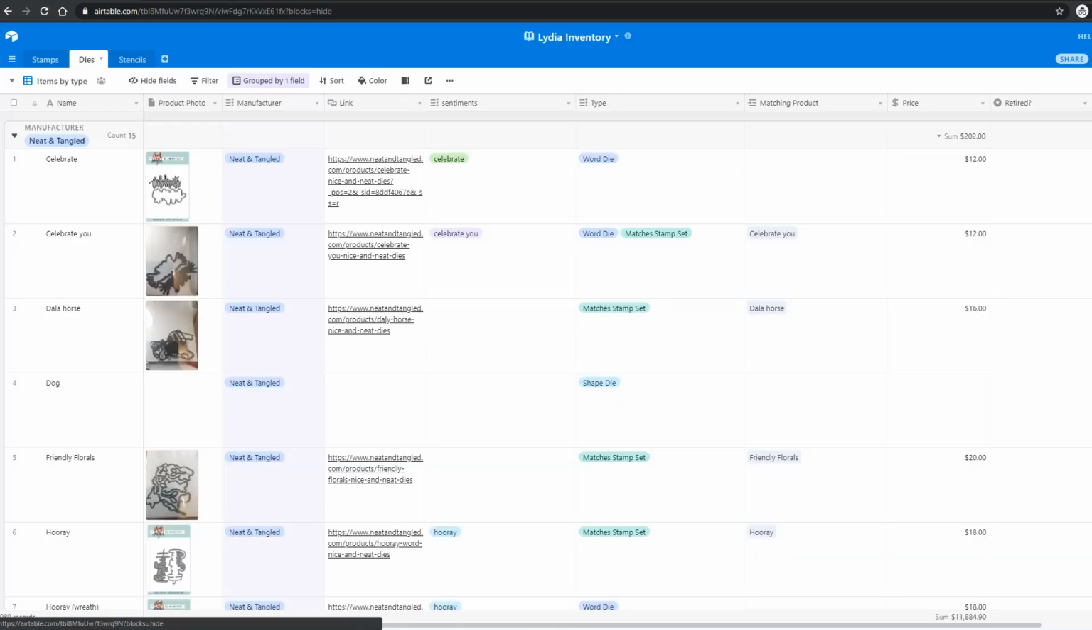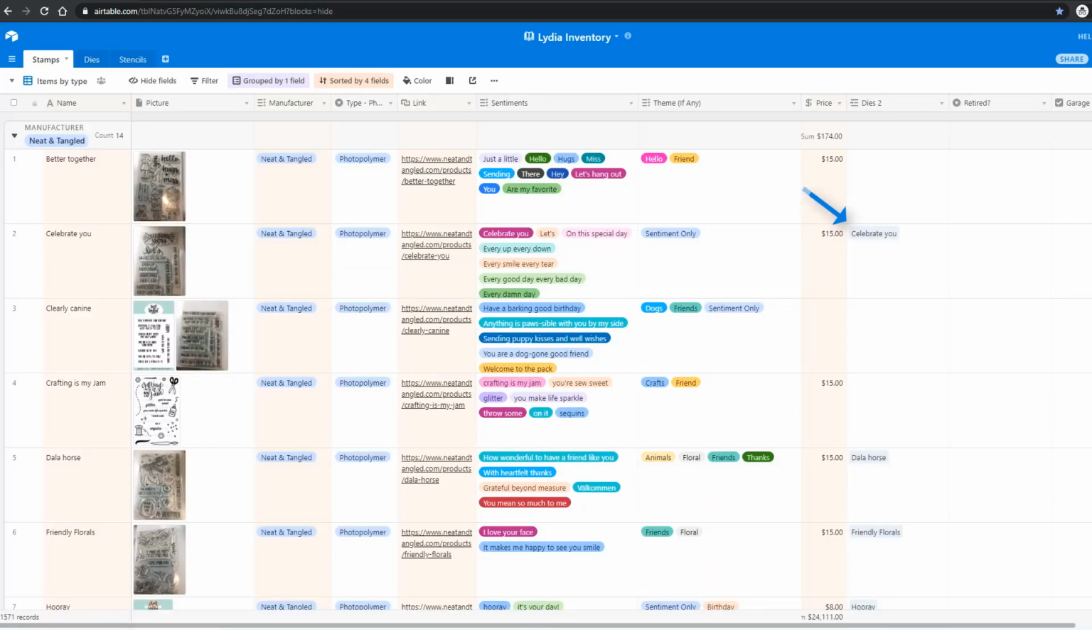You can see at the top I have a stamp tab, a die tab, and a stencil tab. You can have these be independent or you can have them linked together as I do here. You can see this Celebrate You has a matching product over in the Stamps tab, and those are forever linked. It's very easy to do.